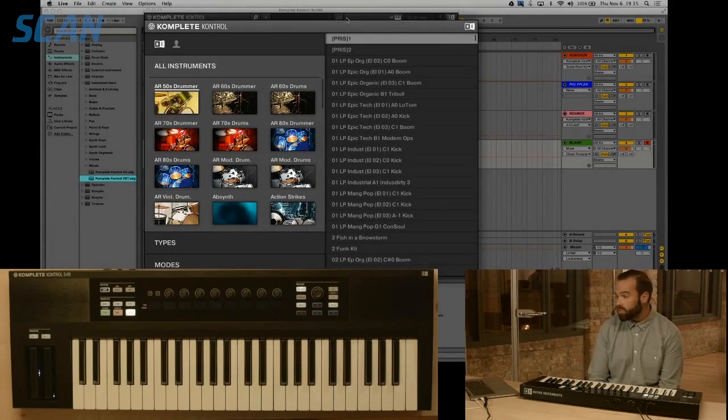If I press browse, I'm presented with my entire Komplete collection, instrument-wise, in front of me. This is a great way for you to become a lot more familiar with all of the instruments contained within Komplete. Whether you've got Komplete or Komplete Ultimate, there's a vast array of different instruments, and sometimes it can be a bit daunting to navigate your way through. So using it via Komplete Kontrol is a really liberating way to do it.